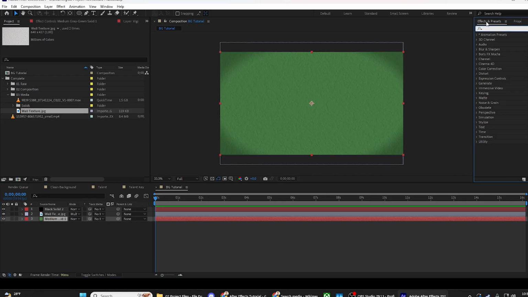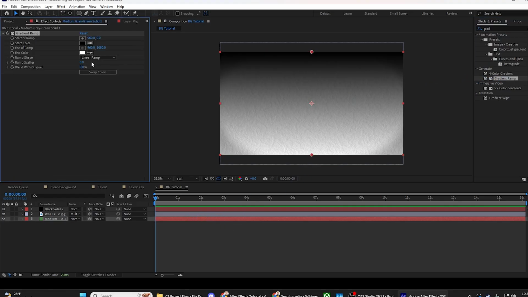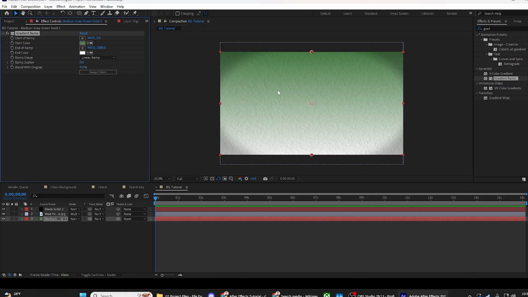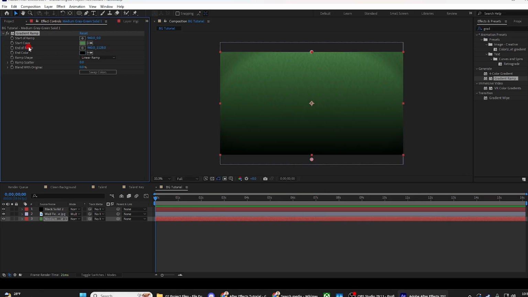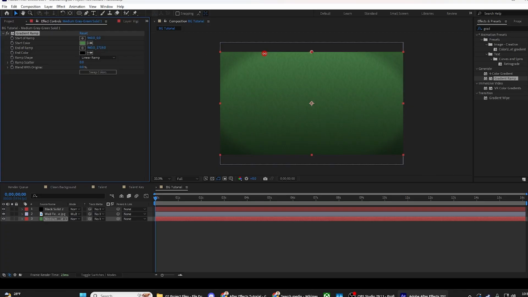So I'm going to go up here to my effects and presets, just search for gradient and drag in gradient ramp. Okay, I'm going to hit this start color eyedropper tool and just click the little solid here, since that is the same color as my solid. I'm going to change this to black, but you can keep it white if you would like. And I'm going to adjust the start and end of the ramps because I don't necessarily want the black to dominate this. I just want the gradient to be kind of subtle.